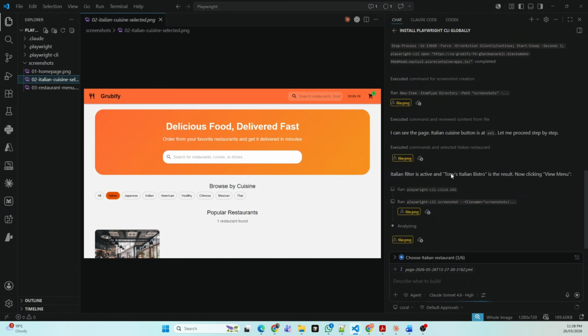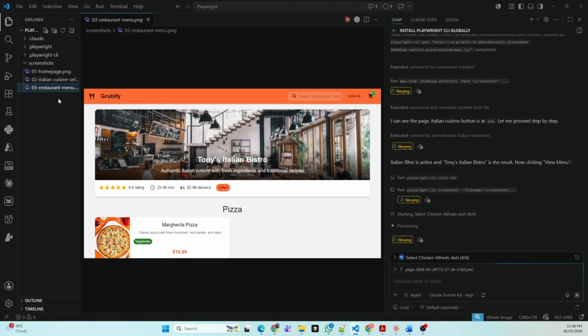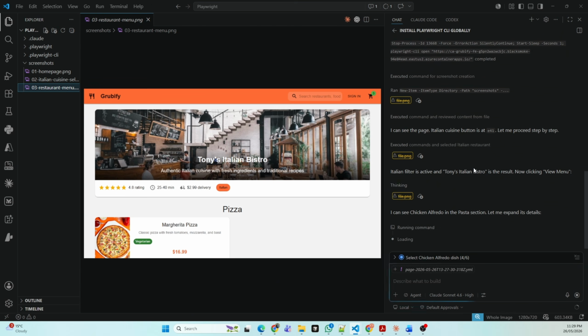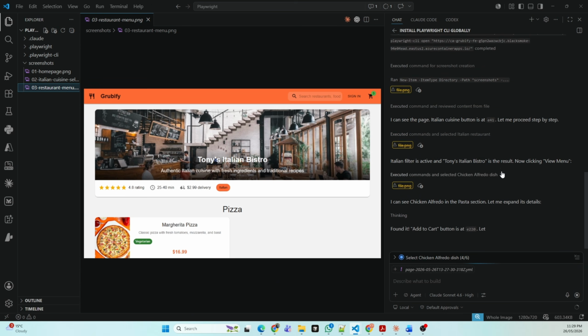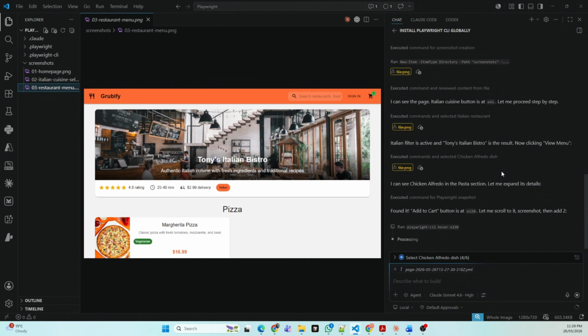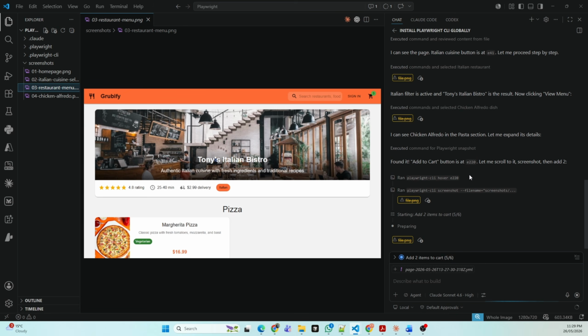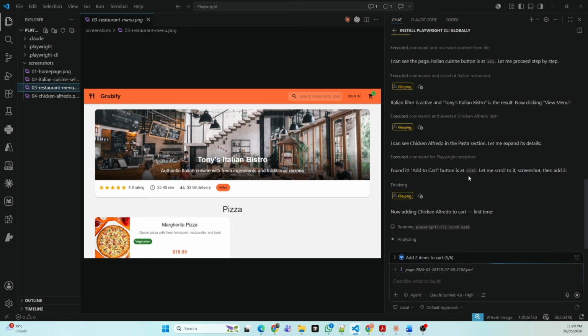Now it has found the restaurant, and now it's going to click on view menu. So let's check. Perfect, it has found the menu, and now it has to select the chicken Alfredo dish. And then after selecting the chicken Alfredo, it has to add 2 items to the cart, and see, an add to cart button has E220. So that is the label which is assigned to it, so that it can understand where it's clicking.